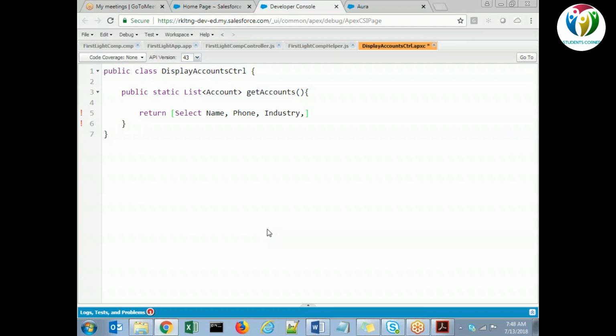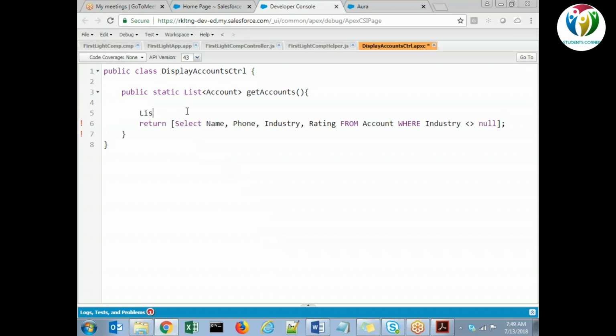That is the difference: @AuraEnabled. So basically, when we put this annotation, we are providing access to the Aura framework, because Lightning does support the Aura framework. Got the meaning of this AuraEnabled?